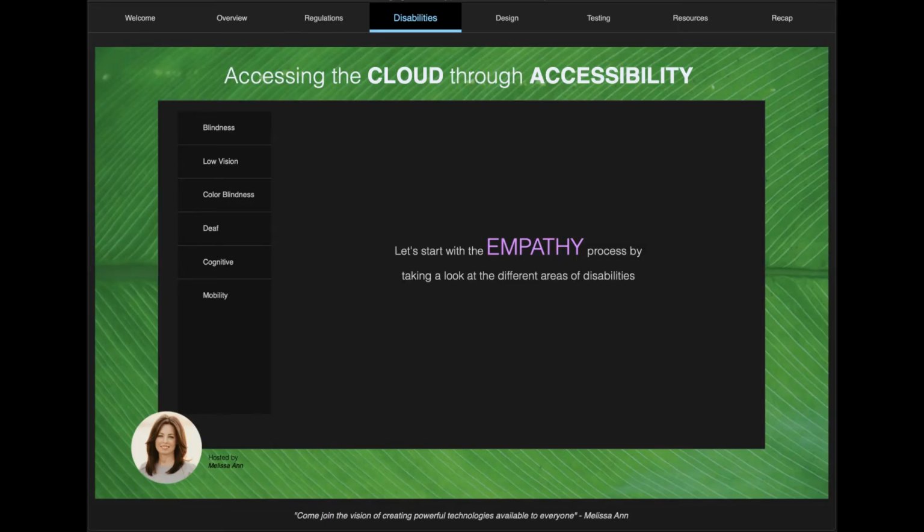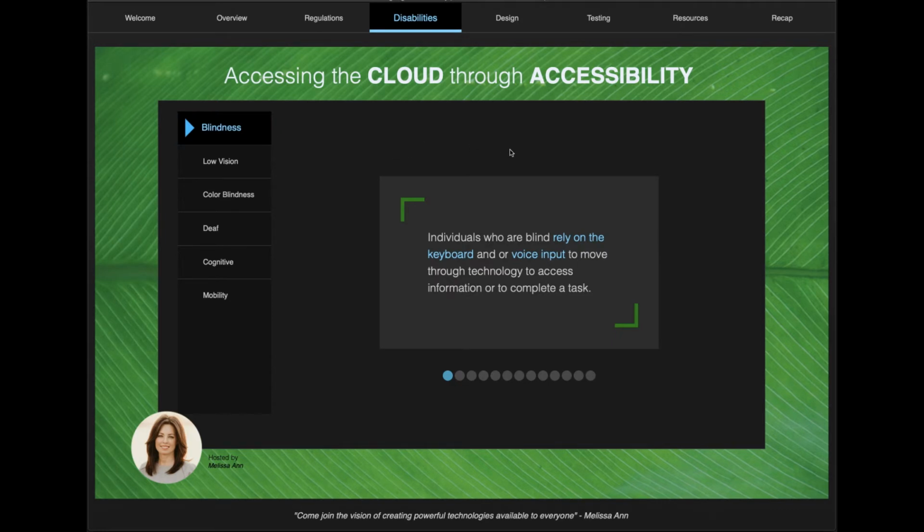So let's start with the empathy process, like I talked about, by first taking a look at the different areas of disabilities. And let's start with blindness. Individuals who are blind rely on the keyboard and or voice input to move through technology to access information or to complete a task. Keyboard access is imperative for all technology within a system for a blind user, as they do not use a mouse to access information and complete a task.